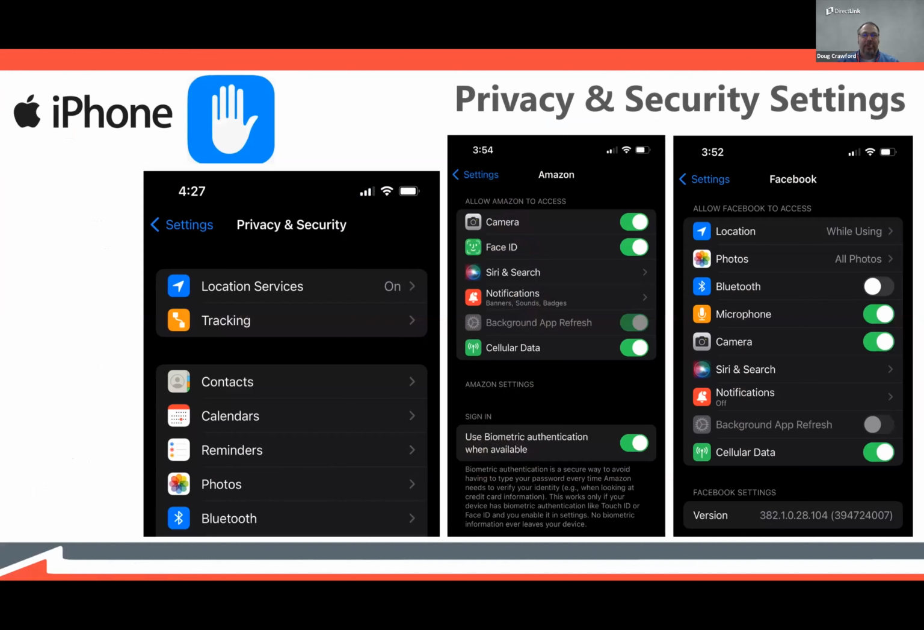So what do we do about privacy and security on the phones? Well, if you use an iPhone, you can go into your settings and there is a section for privacy and security. And you'll notice in this section, you have location services. You can turn those on or off just as a default setting on the phone. Likewise, you have some control over the built-in content, such as contacts, calendars, photos, Bluetooth.